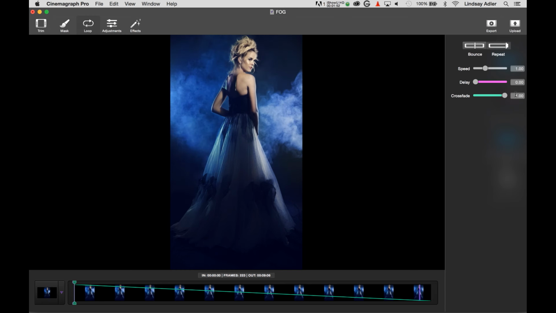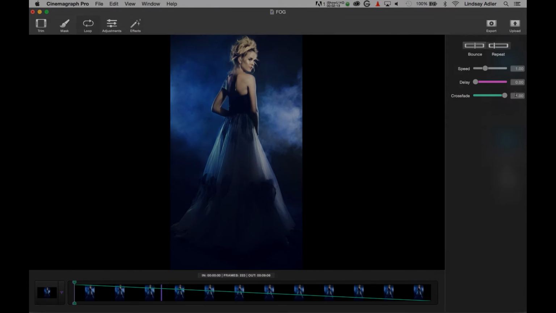Even if I could achieve this in Photoshop easily, which is actually quite challenging to do, the really important part now is how I share my files, because I'm going to be able to export this as a video that plays multiple times as an animated GIF, or upload via Cinemagraph Pro so that I can show it as a high quality cinemagraph file.